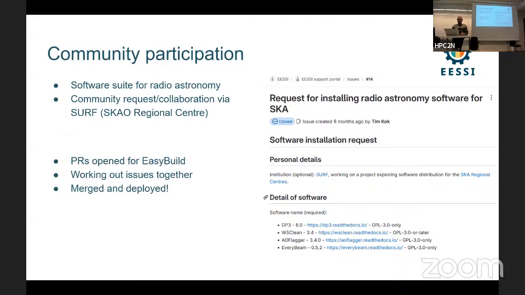we want to foster this sort of community participation. So this is just one example of software for radio astronomy. This was a community request via SURF, who are one of the regional center partners for this project, and they basically wanted to use Easy, and they needed a bunch of software for that. They said, okay, well, we've actually made some Easy config files. We want to get this going, so they opened an issue on our support portal, and then there was a conversation to see how we're going to do it.